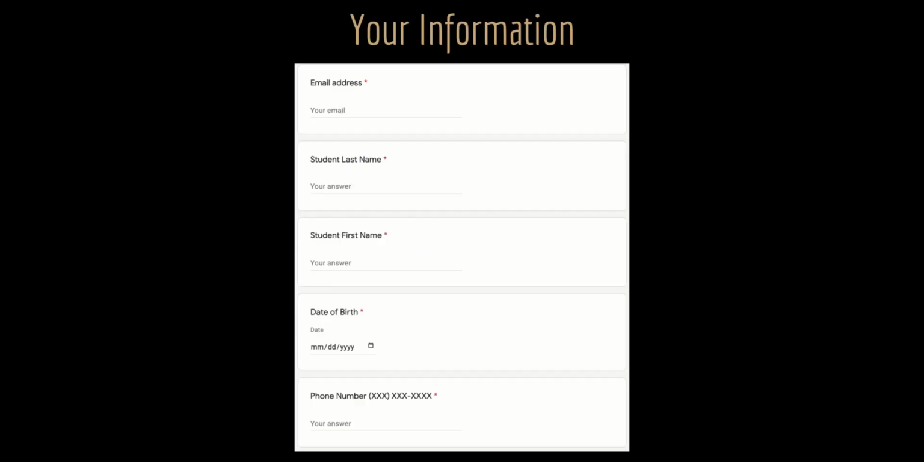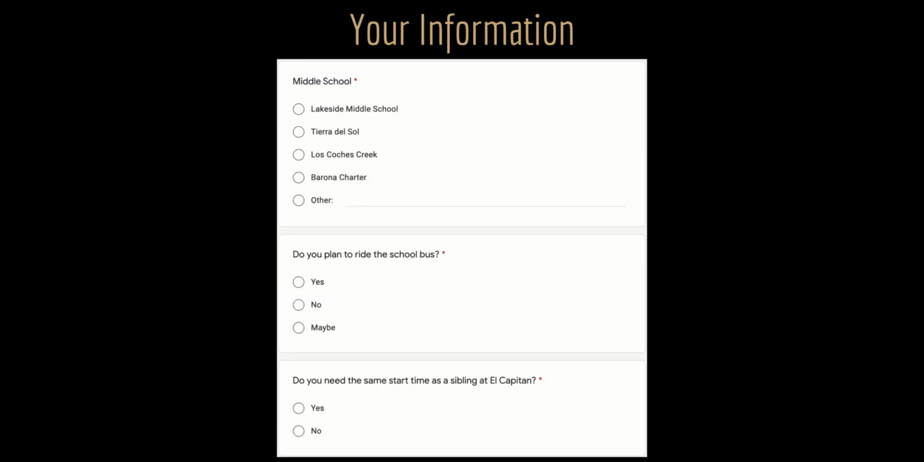So the first section to complete is your information. This is the email address, student last name, student first name, date of birth, and a good phone number to reach you. We ask for the middle school which you attend. Our feeder schools that automatically filter into our schools are listed there, but if you attend another school and have registered for LCAP, please list it under other.